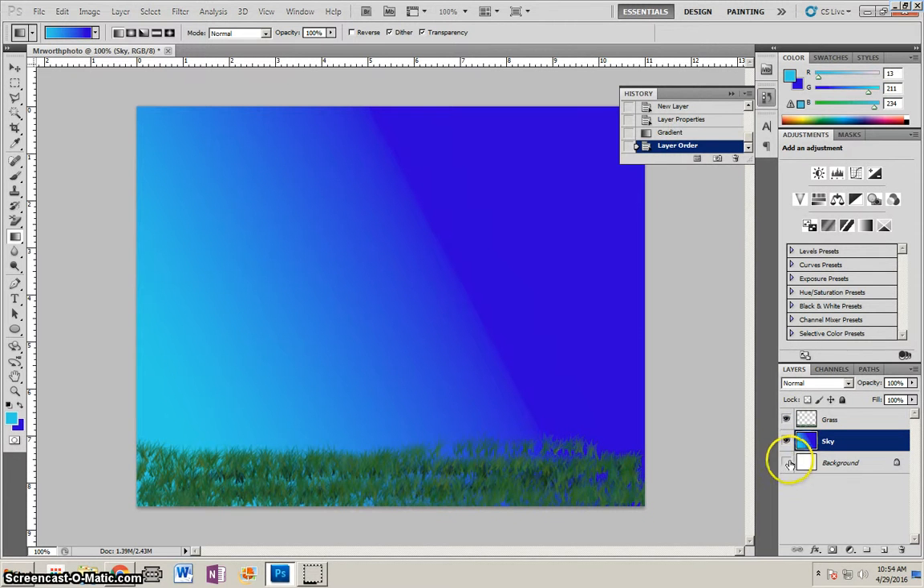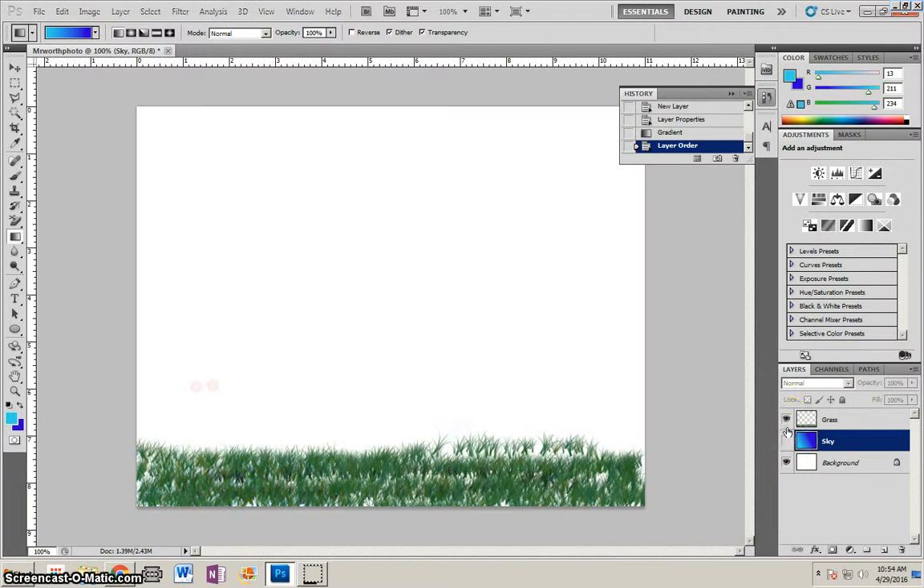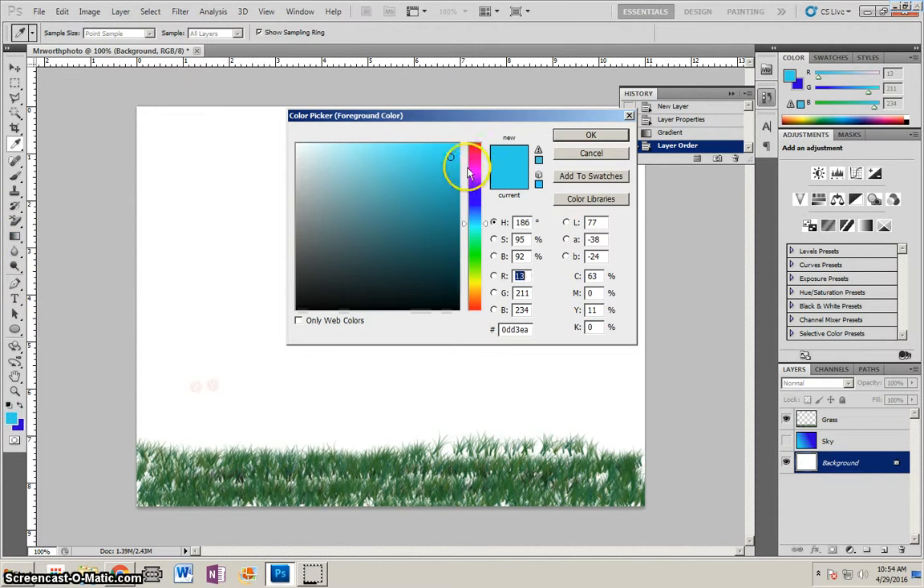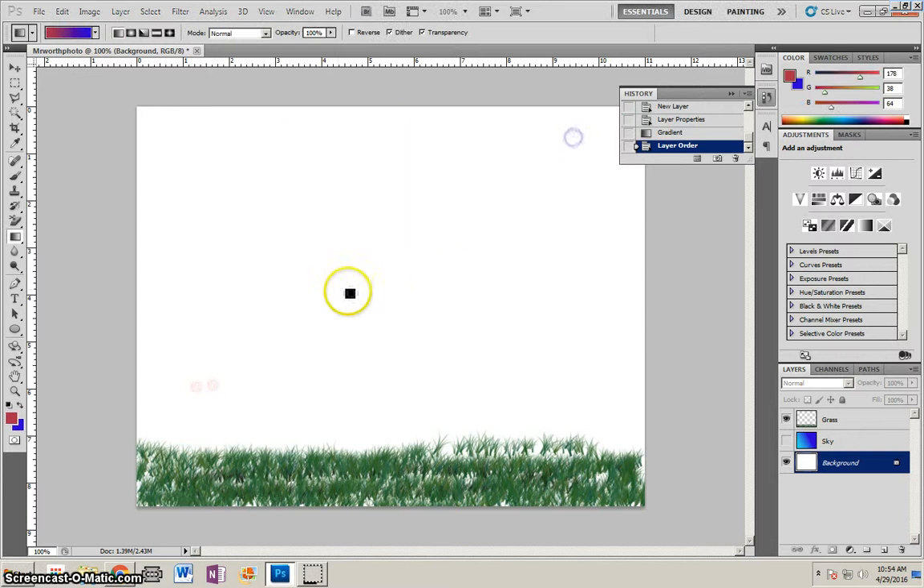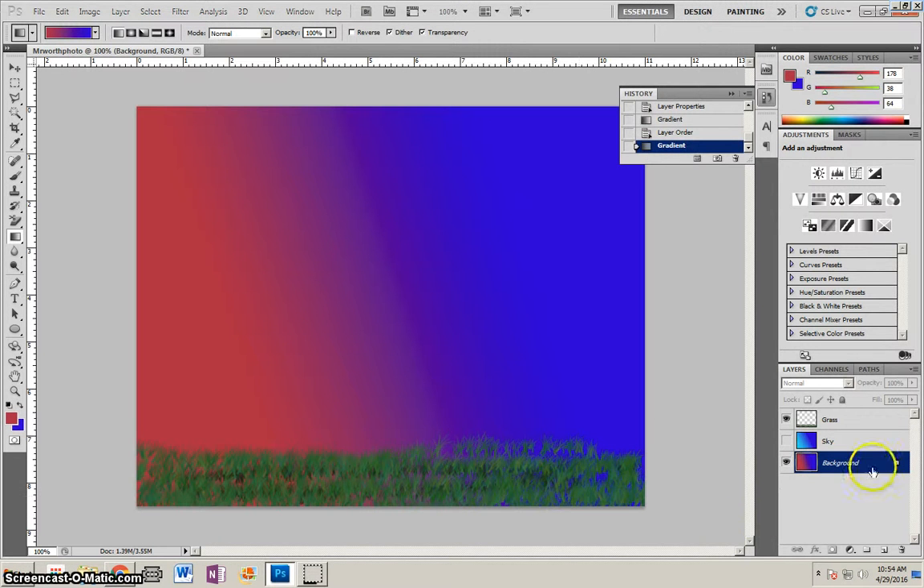Okay. Now if you see my background right here, my background is white and the grass is on top of it, so that's why the white is showing through. Okay. So if I just change my background and I change this to like, maybe I'll change my colors to like a red gradient or something. See, that's going to show through because that's below my grass layer. Okay, so that's kind of a quick introduction of layers and paintbrushes and the gradient tool.